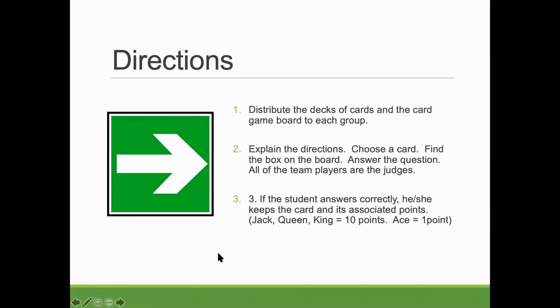The way that we're going to play this game is that you have a deck of cards, and each group has a deck of cards, and the Jack, Queen, and King are all worth 10 points, and the Ace is worth 1 point.